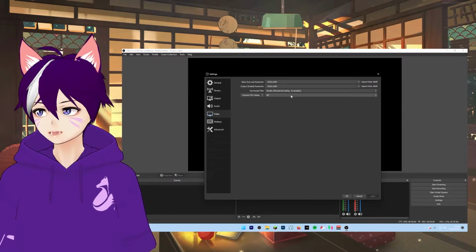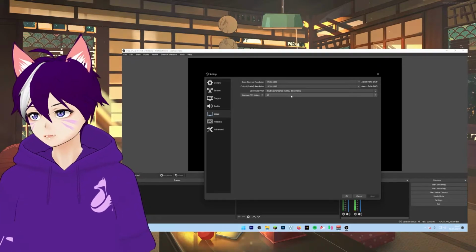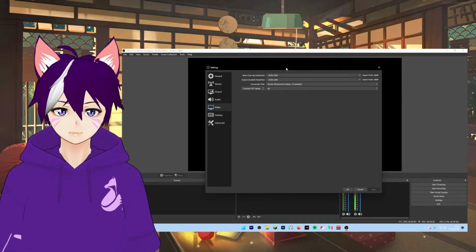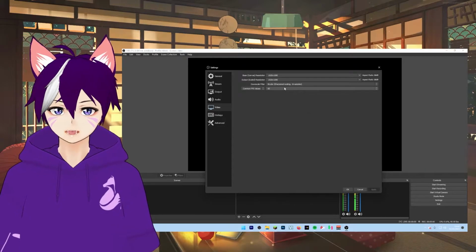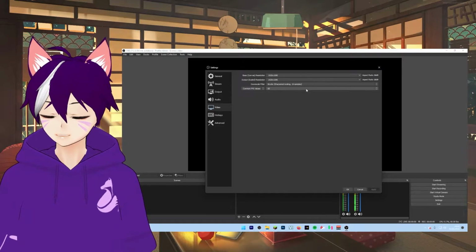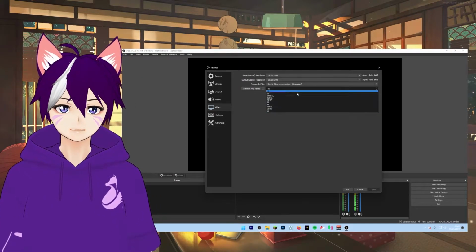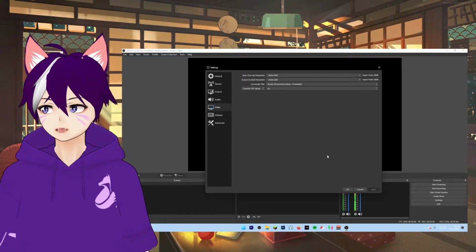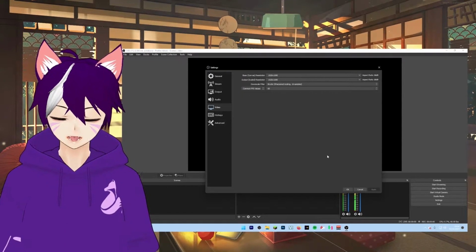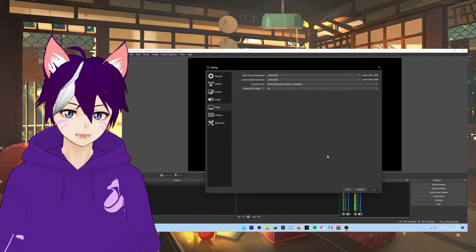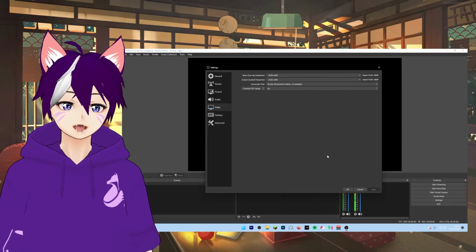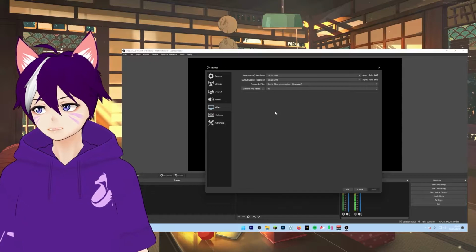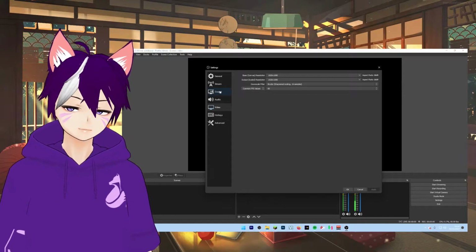And depending on if you're affiliate or not, if you are currently affiliate on Twitch, I say go for 60, but if you're currently not affiliate, make sure to pick 30 FPS so more people can watch your stream, because not everyone has good enough internet or hardware to be able to watch a stream at 60 FPS.